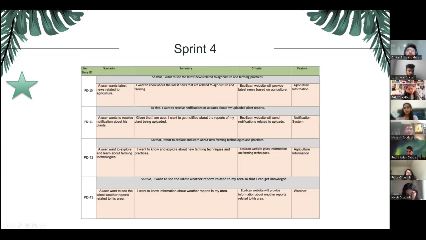Here are the few case scenarios which we have added in Sprint 4. Here is a scenario where a user wants the latest news related to agriculture. Here, as a user, I want to know about the latest news or maybe the trending topics around agriculture, wherever we want to. So here, our EcoScan website will provide the latest news based on agriculture. This comes under agriculture feature detection.